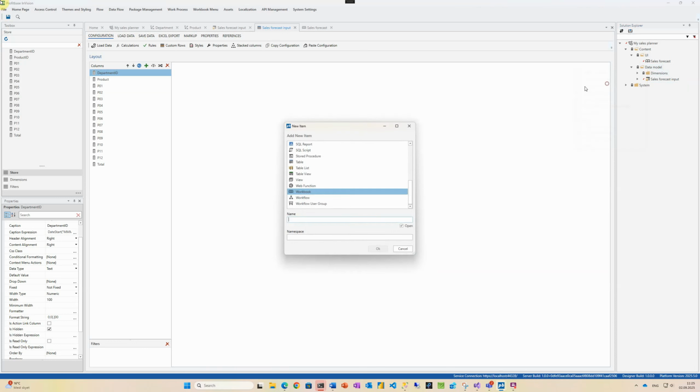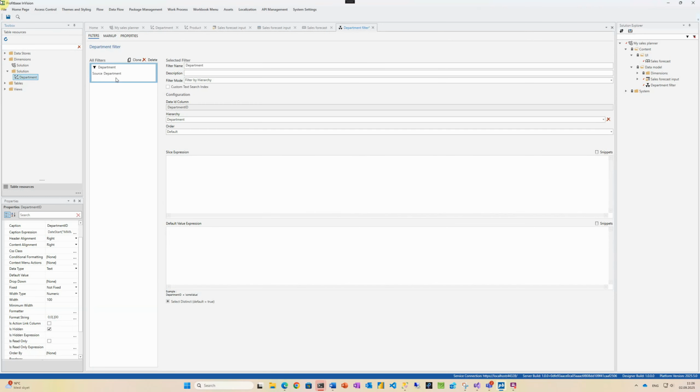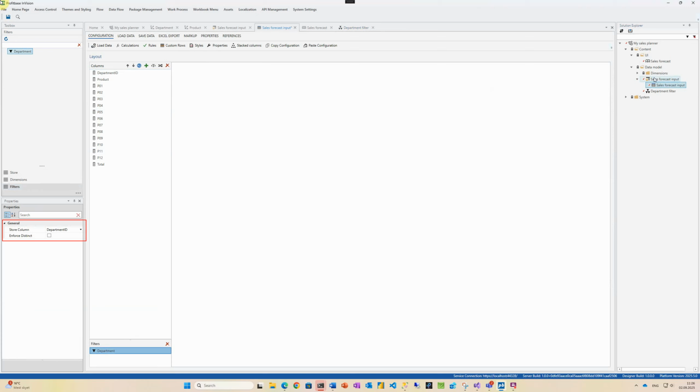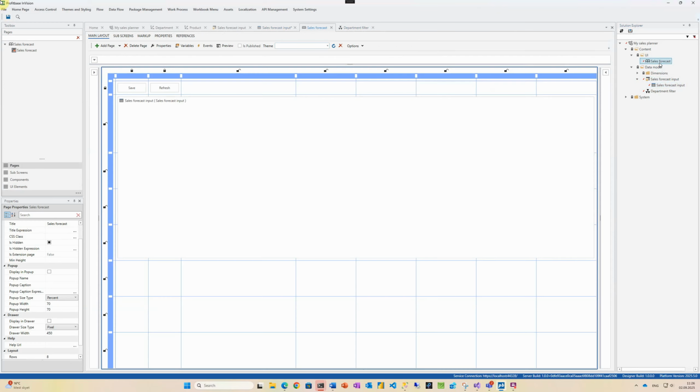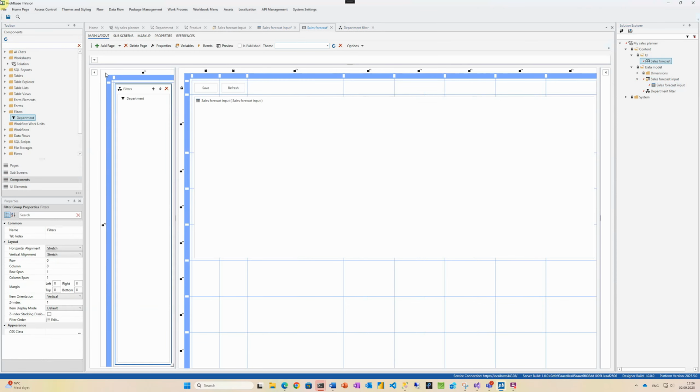Back in the Solution Explorer, I add a new filter component and select the department dimension as the filter source. Then, I need to go back to the worksheet and associate the department filter with the worksheet. Because the column name in the worksheet and the column name in the dimension match, the association is made automatically. Back in the Workbook Designer, I can now drag and drop the department filter onto the left sidebar of the workbook. Putting it in the sidebar makes the filter visible across all pages, and it also enables sliding the filter in and out of view as needed.